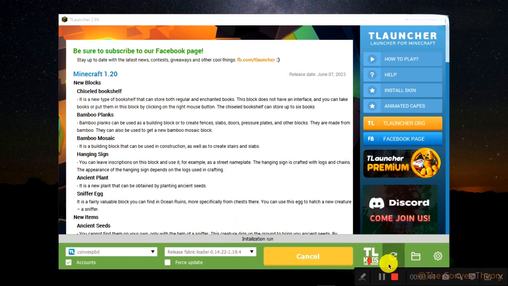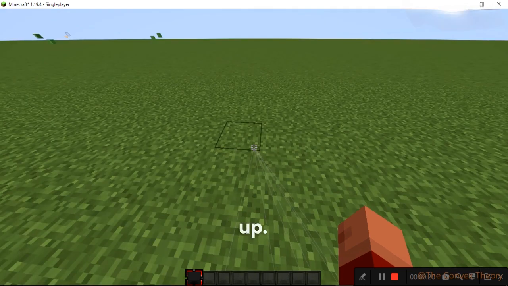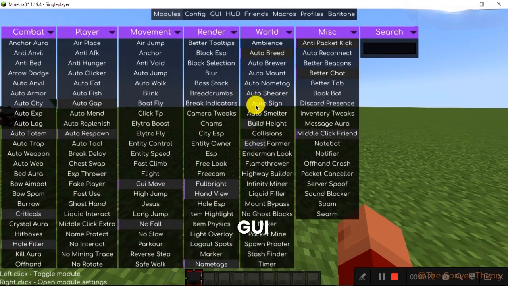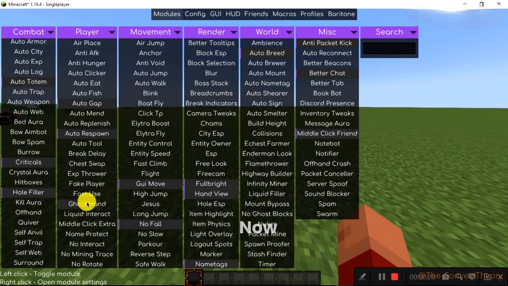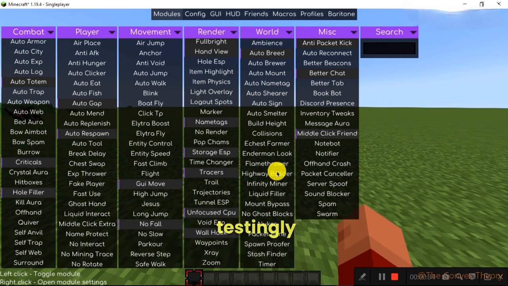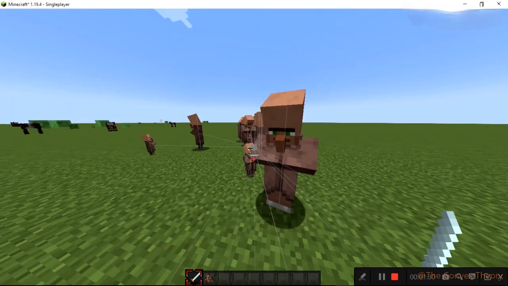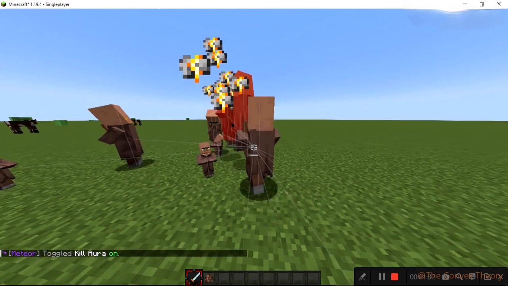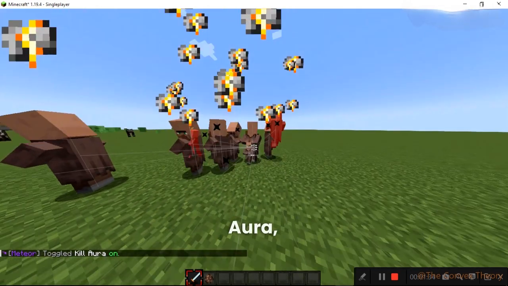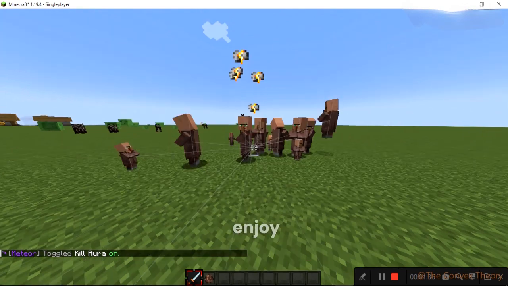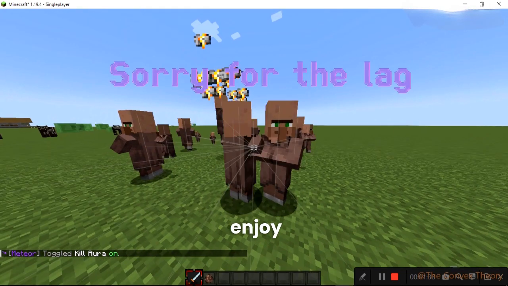Thank you. The game has now finally loaded up. Let's open up the main control GUI by pressing the right shift button. This is what you will see when you open up the GUI. For now I will be testing by slaughtering some villagers using Plethora. Sorry for the lag.